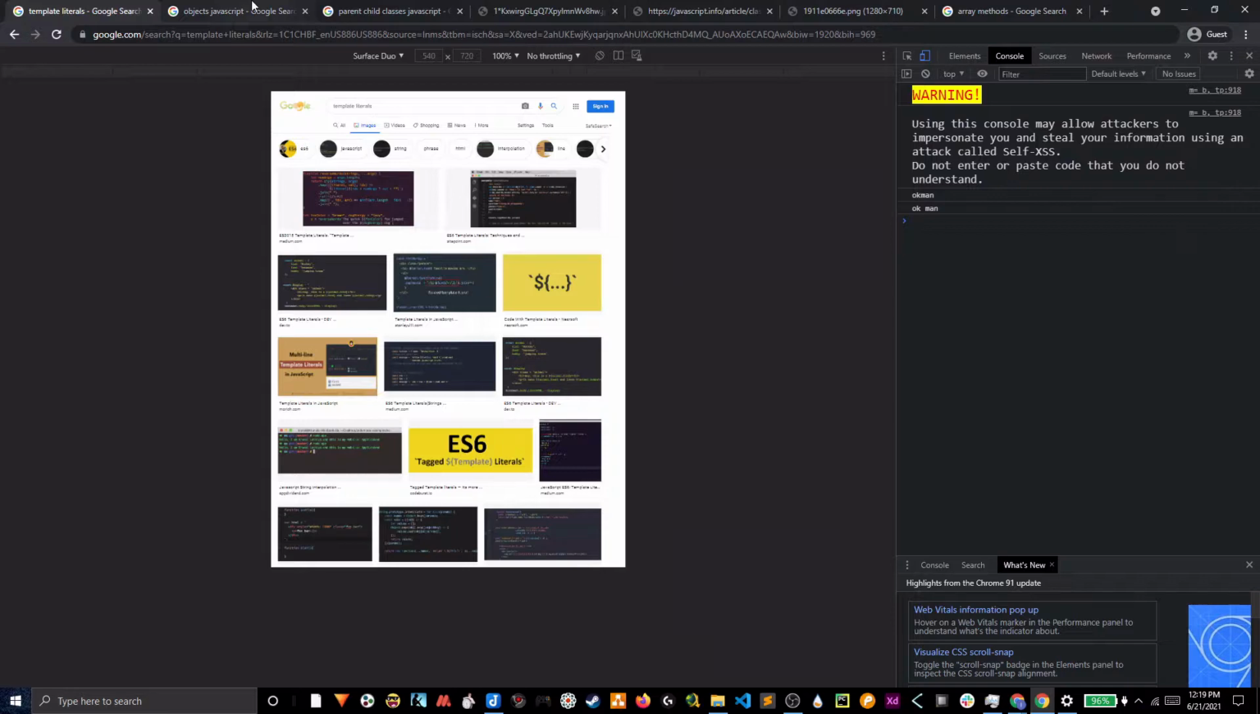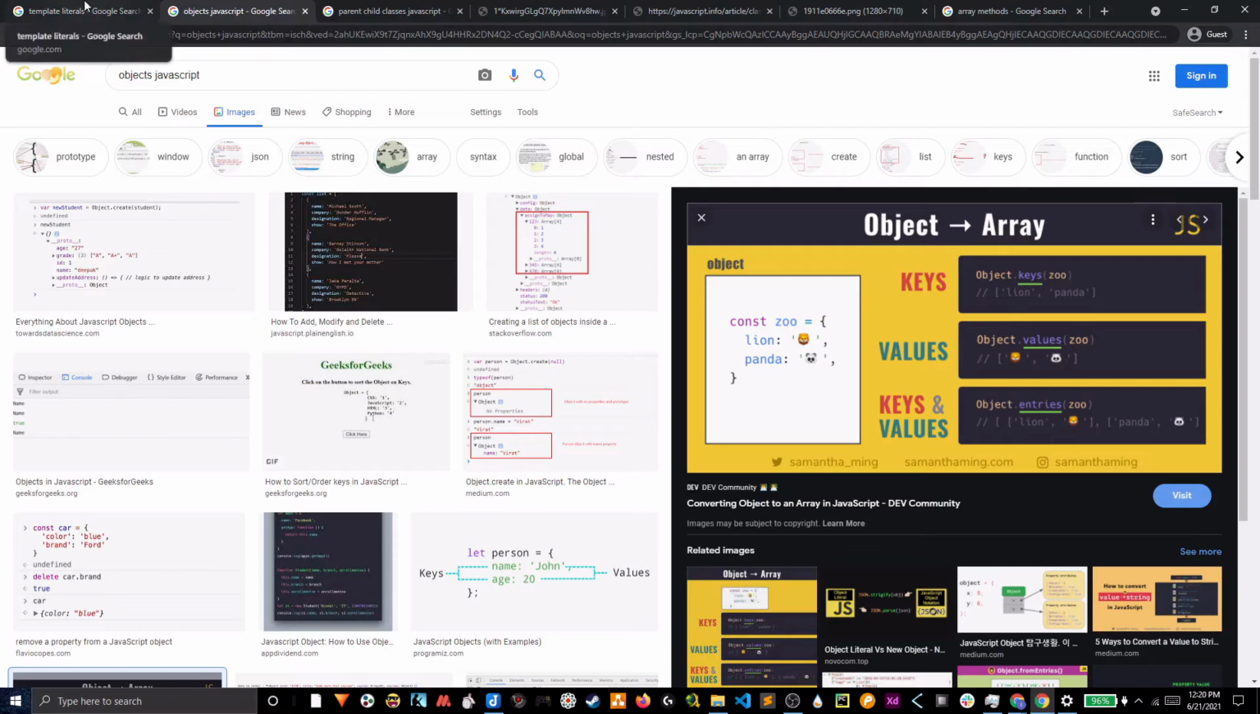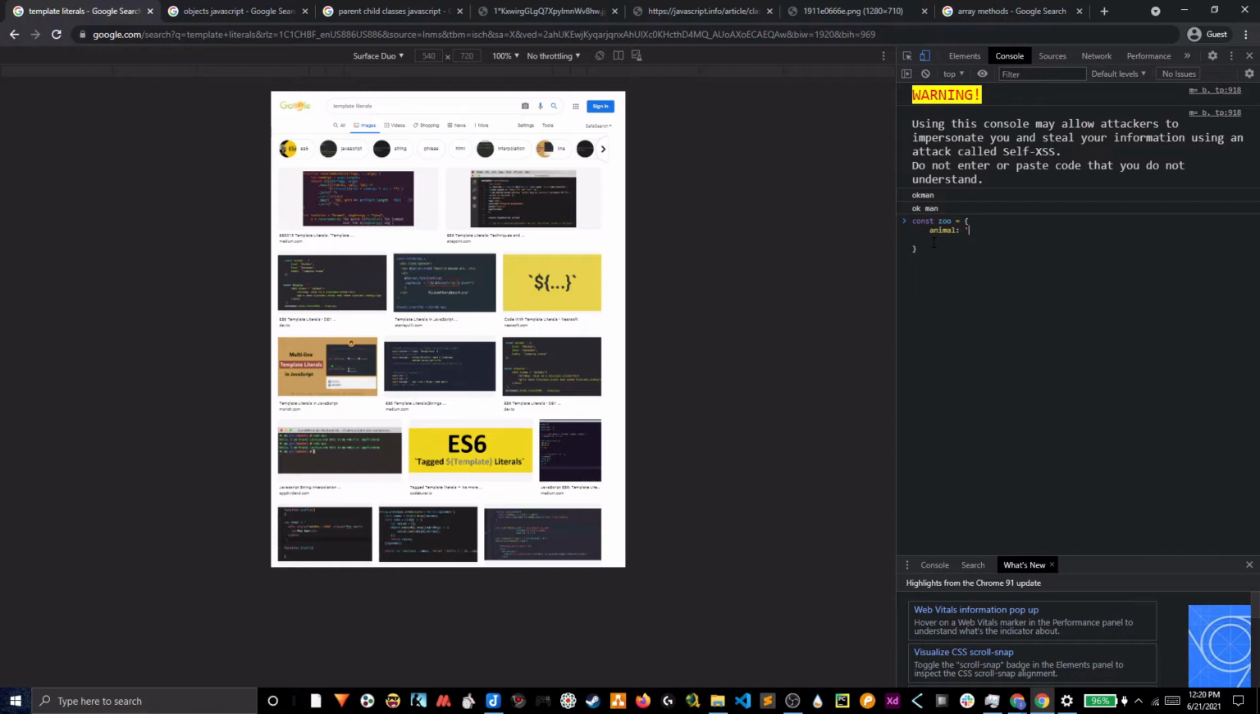I'm trying to think of an example. So let's do something similar to that. Let's do animal: cow, and food: milk. So once you click enter, you have made this object. If you want to reference a specific value in this object, which is called zoo, you will have to do zoo dot animal or whatever you want to reference.